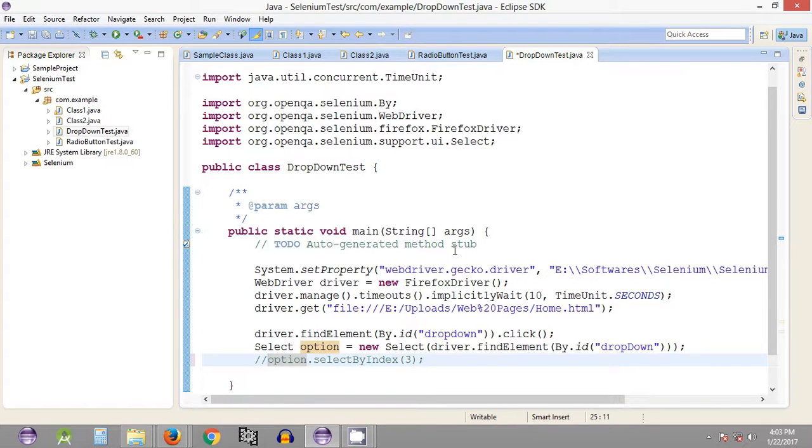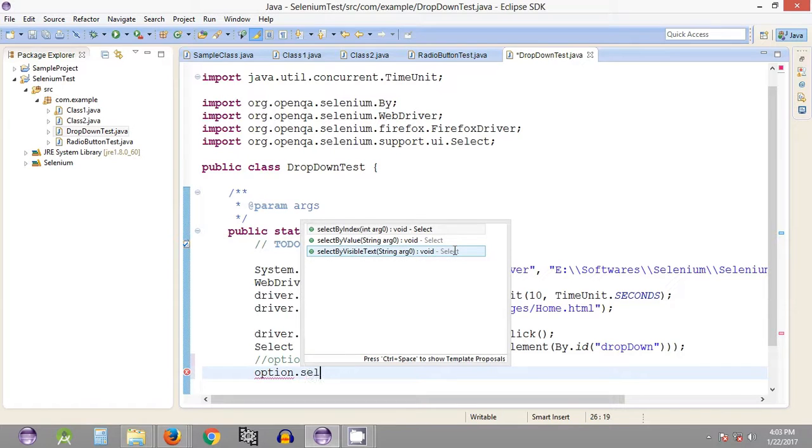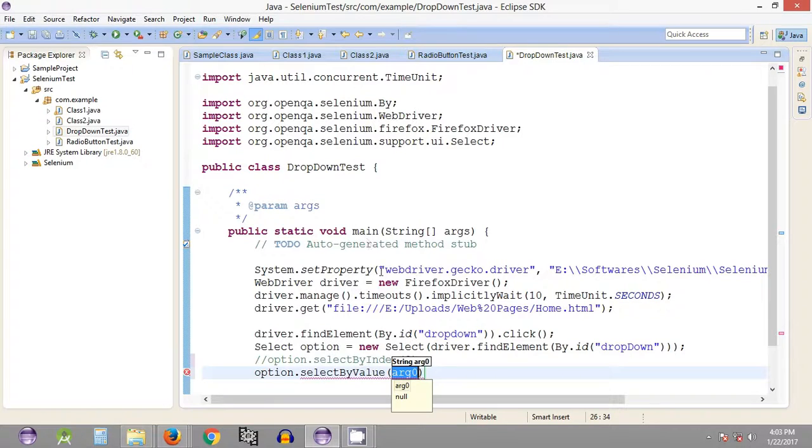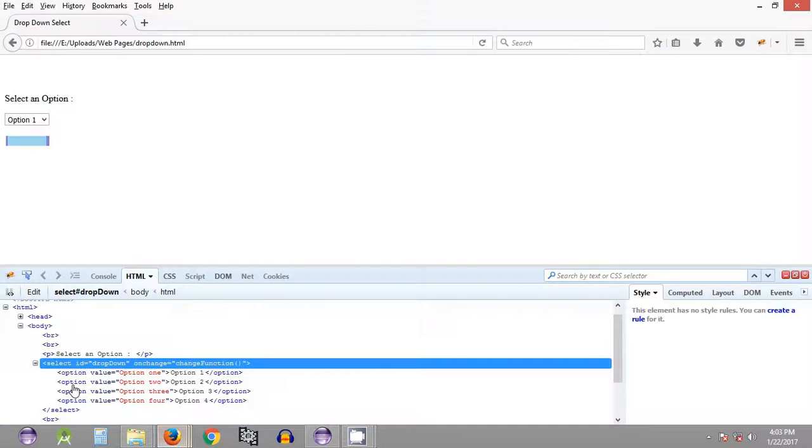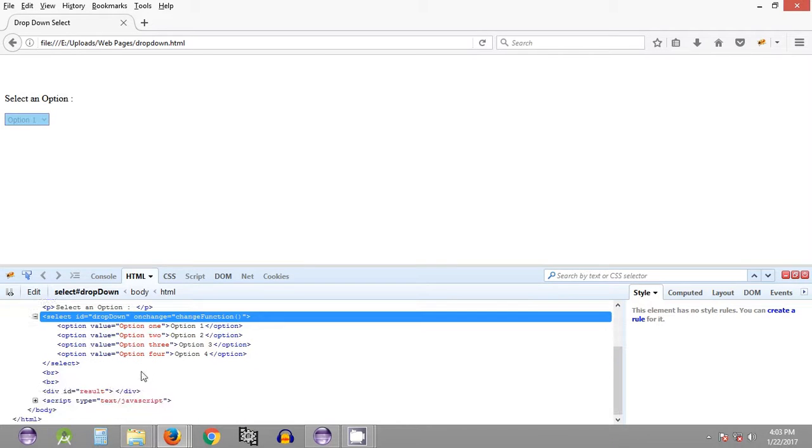The second way of selecting any of the values is select by value. Now this will take a string as the parameter. Basically it will take the value of the value attribute in the HTML source code that we can see. As you can see, we have all these four options as option 1, 2, 3 and 4, and they have their required values assigned to each of them.